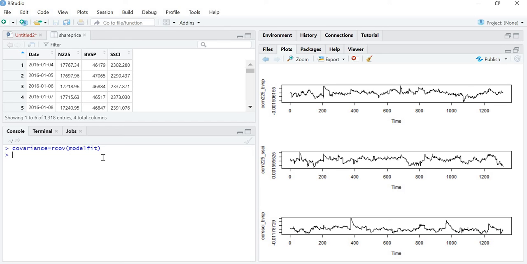Now let's see the dimension. So I'll be giving the command dim and then covariance. Now you can see that you have 1317 covariance matrices of 3 by 3, in which you will be finding one matrix for each day.